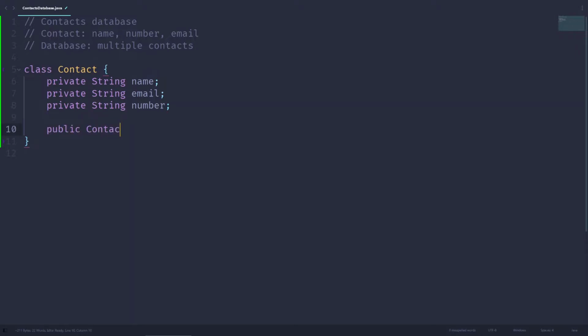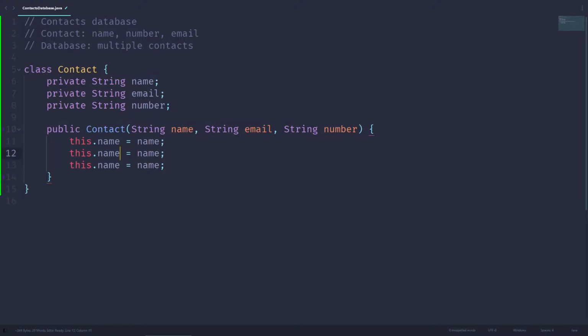So let's do that. So that's not how I spell String. So String name. Let's do the email and let's do the phone number. And we just need to assign values to our instance attributes, like this. So now we have three instance attributes, name, email, and number, corresponding to our contact's name, email, and phone number. And we're assigning values passed in through the constructor to these three instance attributes.